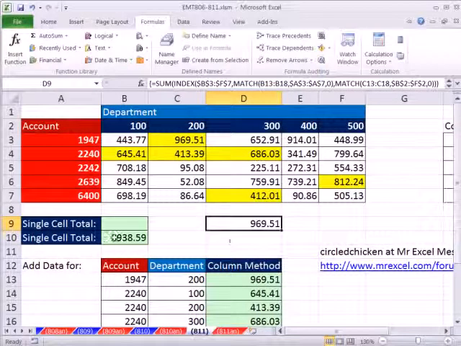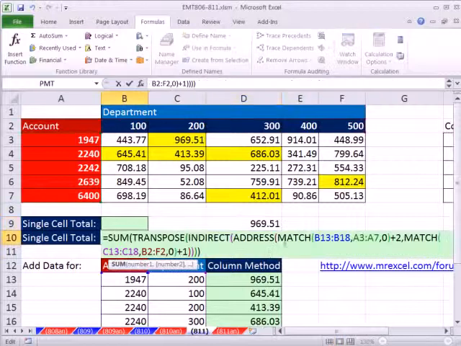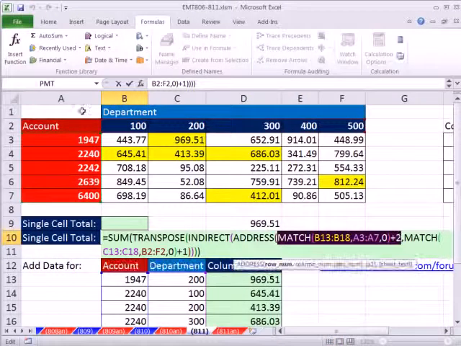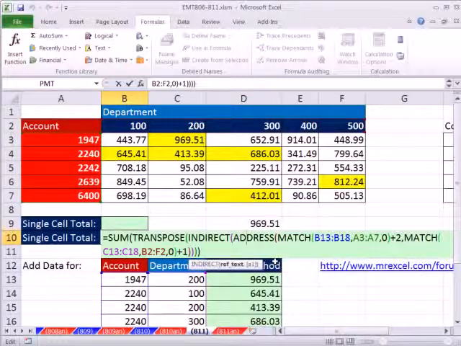But here's what Circle Chicken did. He went ahead and used those two MATCHes, and we had to add 2 because we're 2 rows down. And then he put it inside the ADDRESS function, which will give us the addresses. And I'm going to build this in just a second. And then he took the INDIRECT of ADDRESS, because ADDRESS gives us a cell reference as text. And that gave us all the individual cell references. And then there was a problem with that. But if you put it inside a TRANSPOSE and then SUM, it works.